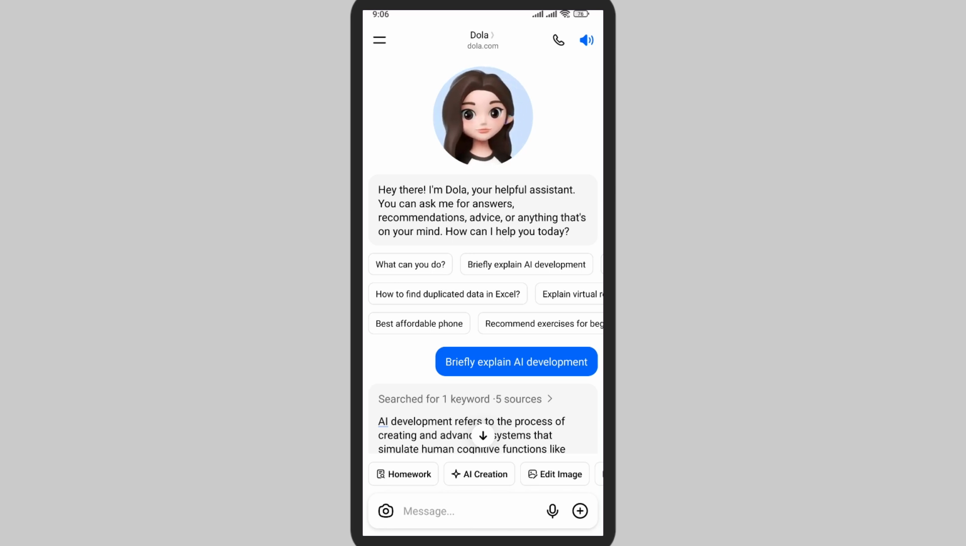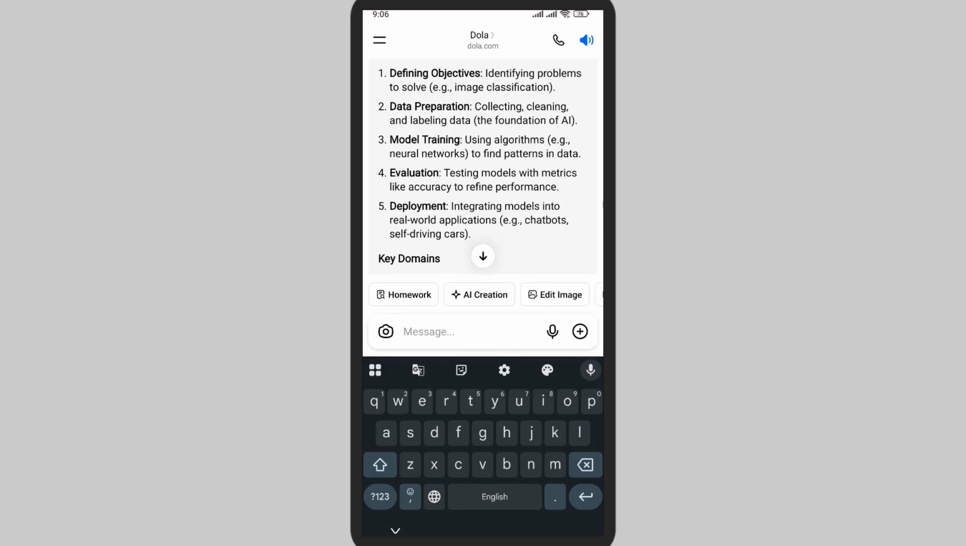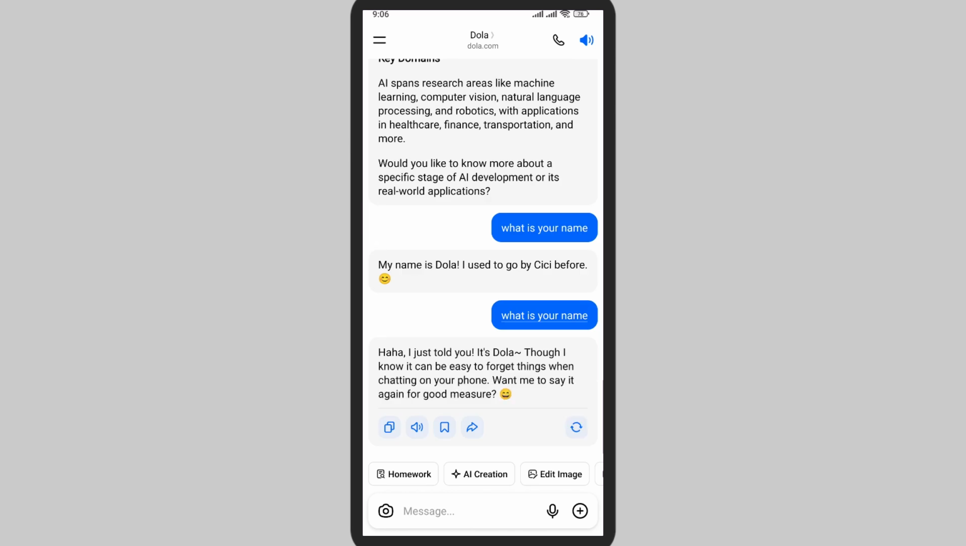Here on the bottom, you can see this message box. Simply tap on this message box. Now you can ask any question that you want. So here I'm asking a question. So after you do this, this will automatically reply your answer.